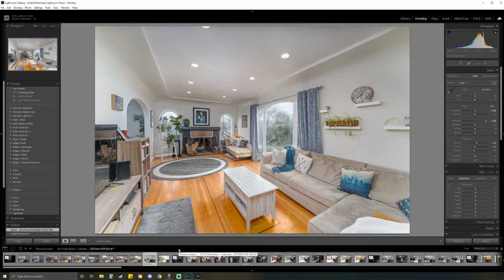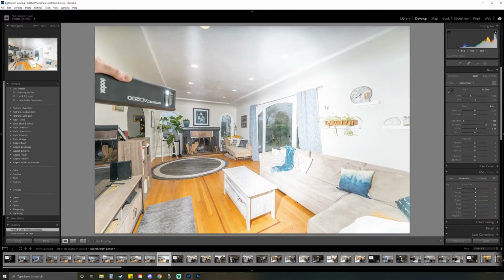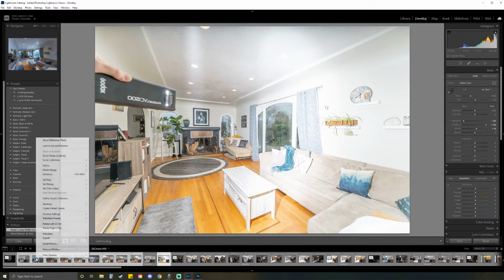And then that is the finished image. I did get this window pull that you don't really need for this one, but we'll use it anyways. So I'm going to collect all of these images. Highlight all of them, right click, edit in, open as layers in Photoshop.